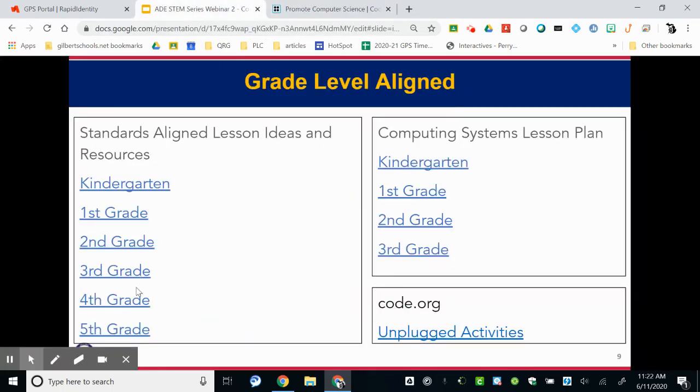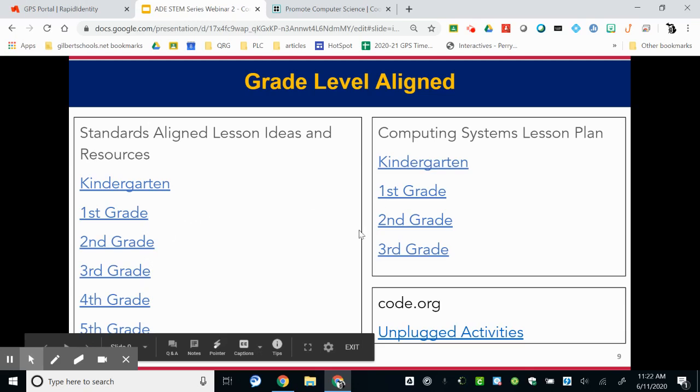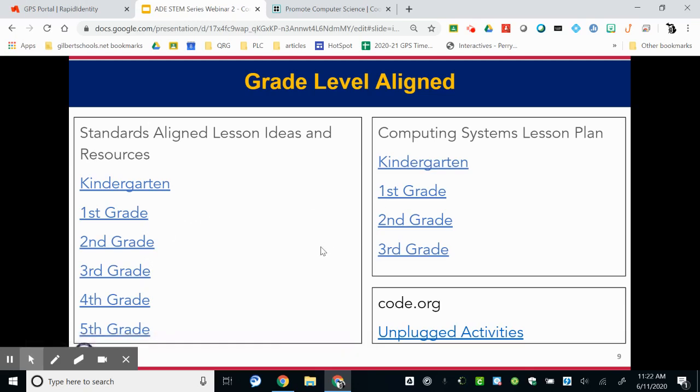So again, we have them for every grade level. I'm going to pause this for a second so that you can take an opportunity to look at your grade level, and then we'll come on back.